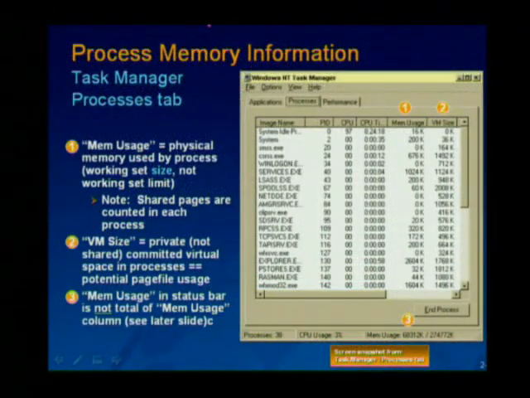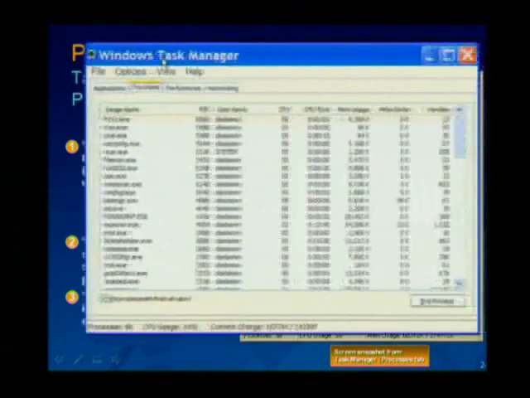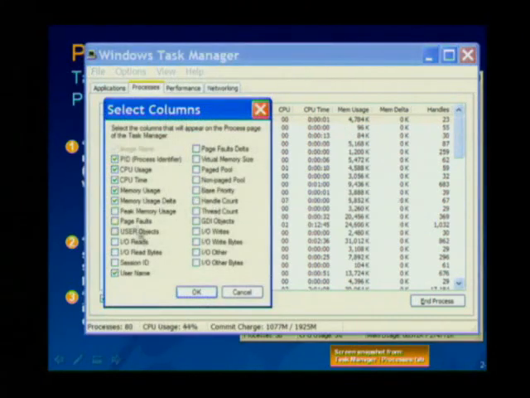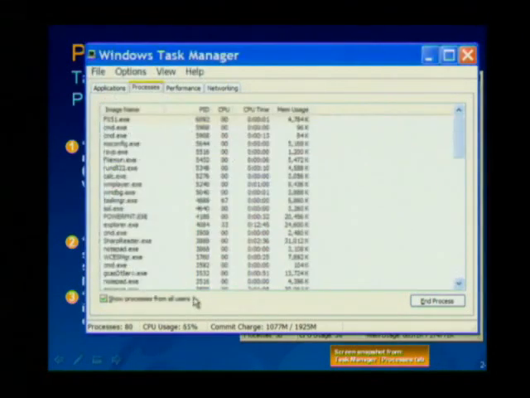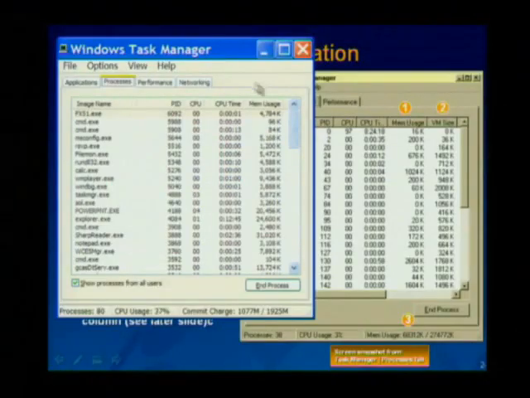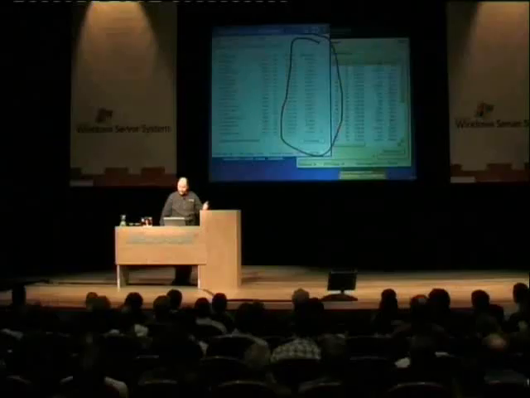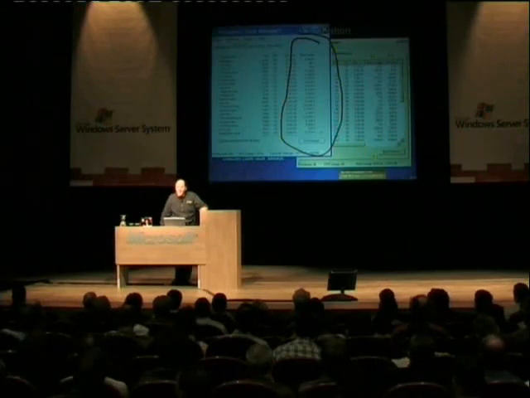Let's map the working set to what's displayed in Task Manager. And I'm doing this because Task Manager is what most people use to look at system activity. And Task Manager, by default, when you start it, is configured to look like this. The mem usage column, which is what most people look at to determine memory usage, is absolutely the wrong column, the wrong number to look at if you're trying to understand virtual memory usage by a process. If you're trying to understand who has a memory leak, because that's the working set size. And that's what's on the slide.